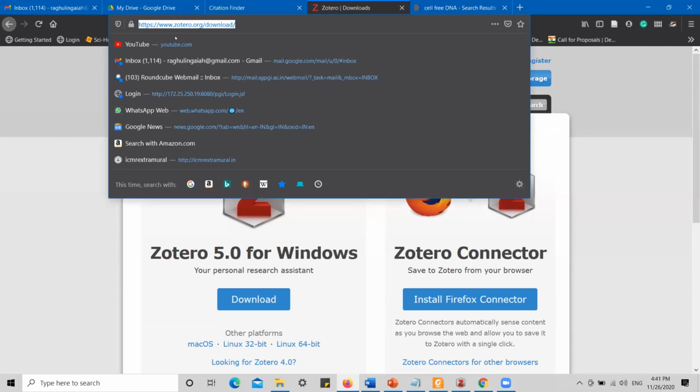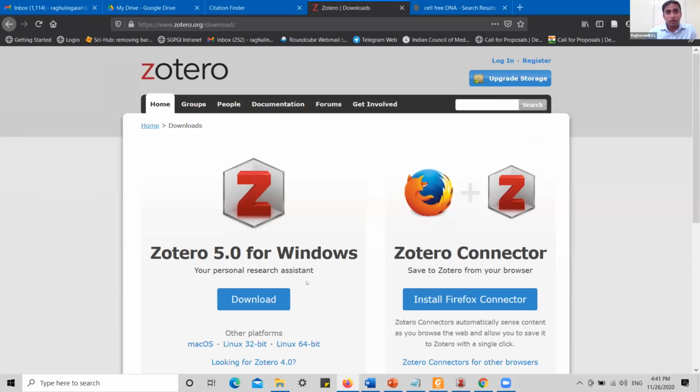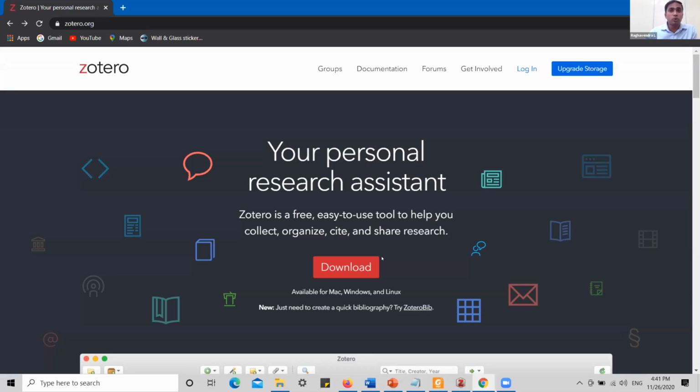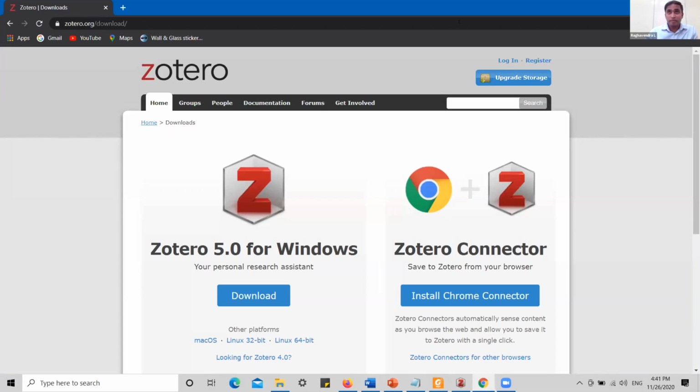Yes. So when you go to this website, there is an option to download Zotero, and there will be two options. One is to download the software, and another is to download the connector. Since I'm browsing from Mozilla Firefox, I'm seeing the Firefox logo here as a connector. If I browse from Google Chrome, there will be a Google Chrome connector.